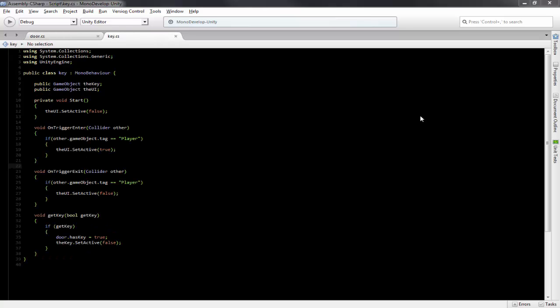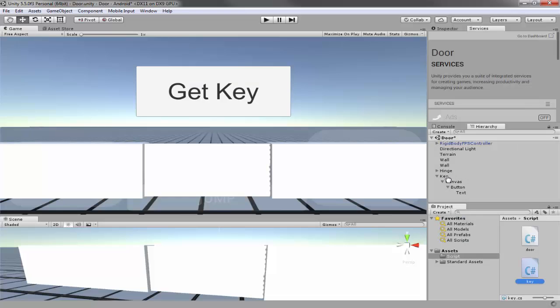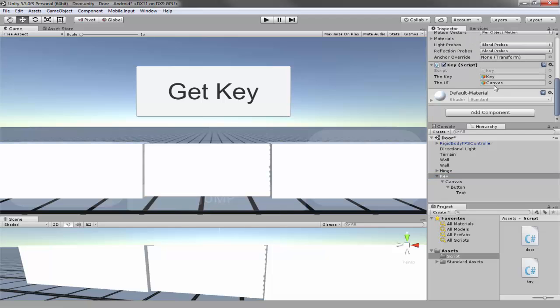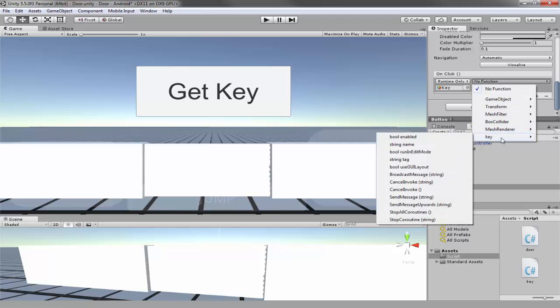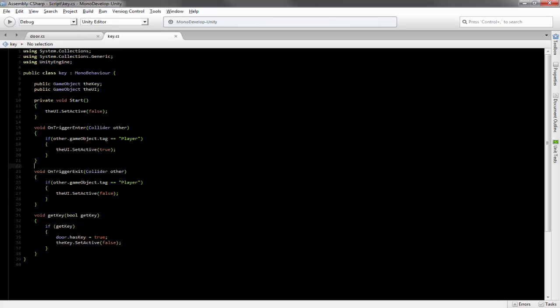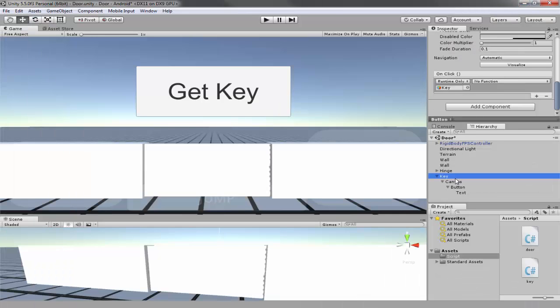Now go back to your Unity. Go back to your key. No, not key, I mean the button. Now on click, press plus. Game object. What we are going to change is the door key, which is on the key. So now just grab the key object, function key. It's called, okay, what is it called? I forgot. Just recheck it. It's in the key, so this key script is on there.